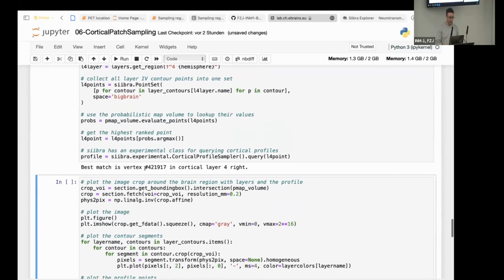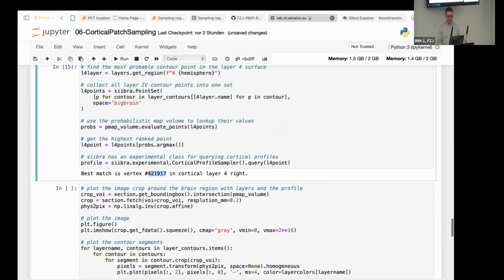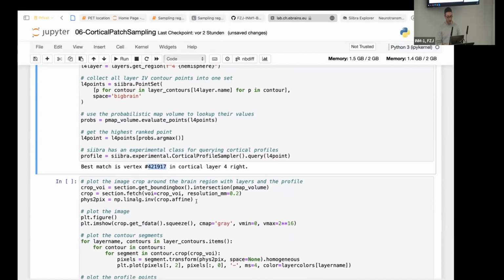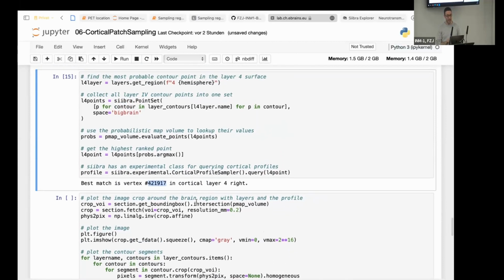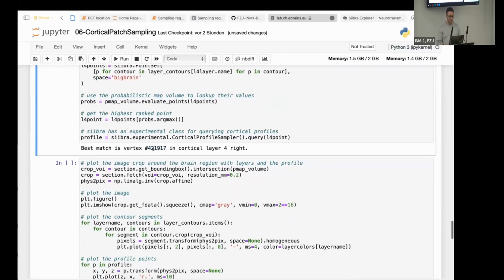And you see it says basically the vertex 421,917 in cortical layer 4 on the right hemisphere is the vertex in the surface mesh that is closest to this highly probable point in the motor cortex in the section. And now we can use this profile. This is just a set of points.